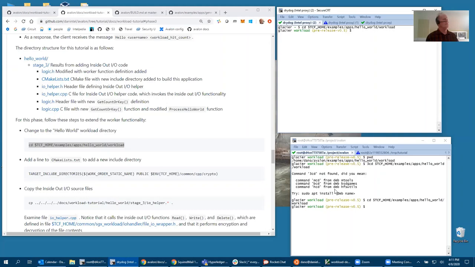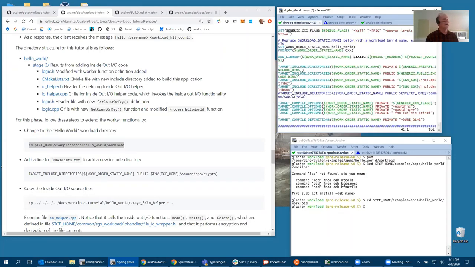Okay, first we add a line to the makefile. We're adding an include directory for the crypto header files. We're going to be doing some crypto. We're going to encrypt and decrypt the files that we're writing and reading.